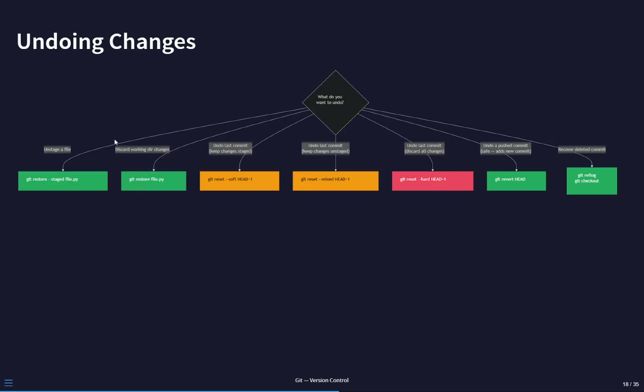Your changes are gone. It is colored green on the flowchart because it is safe in the sense that you haven't lost any committed work, only uncommitted edits. If you want to undo the last commit, but keep your changes staged, git reset --soft HEAD~1. Your changes are back in the staging area, ready to be recommitted differently.